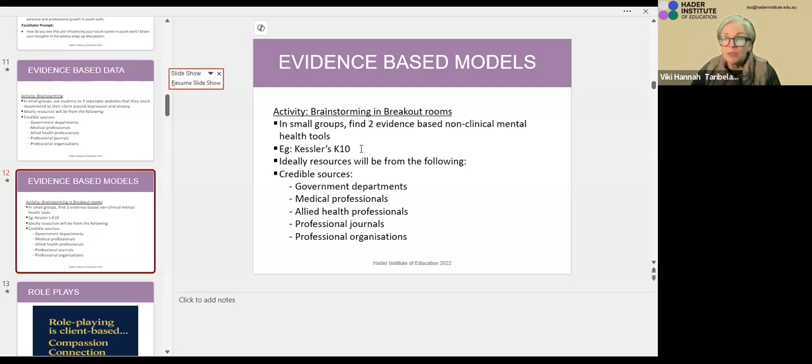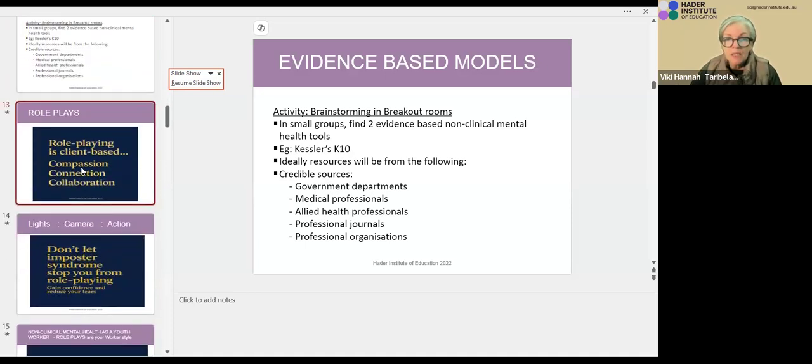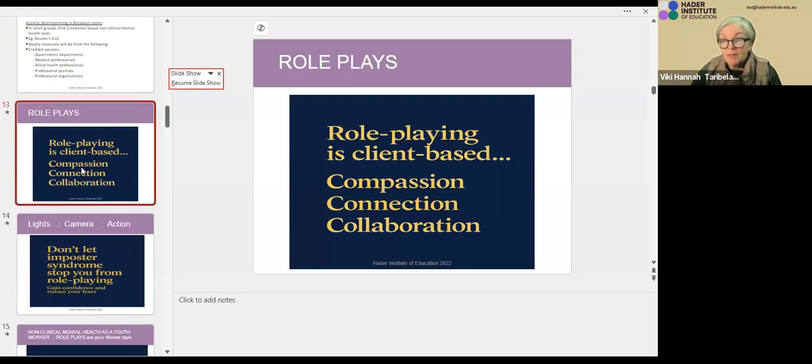I briefly spoke about Kessler's K10. Where do we find those tools? We'll get them from a very credible source. I'll talk to you about evidence-based data, and that's very important as well. So just a little bit about what we're about to head into.